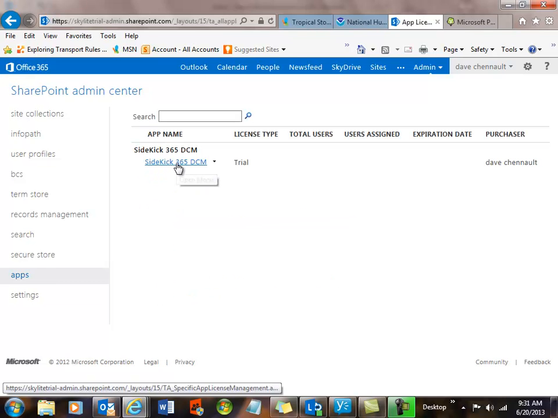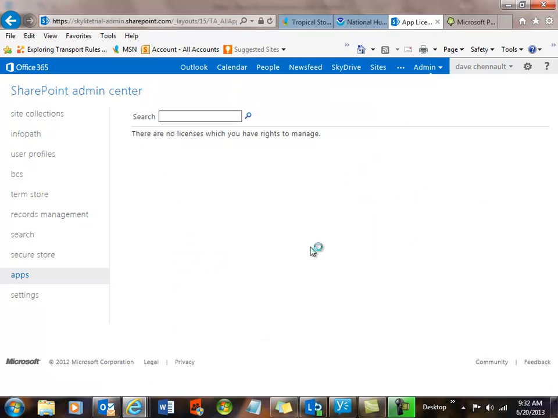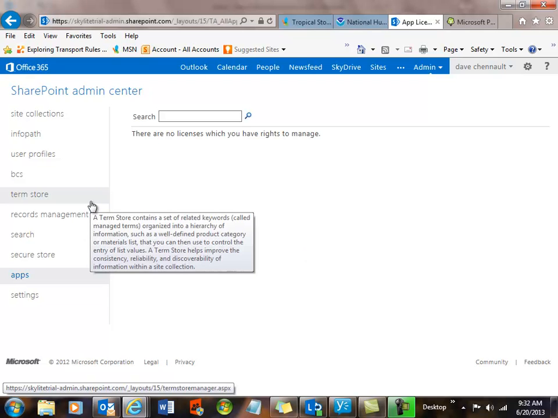And you'll see I have right here the trial license that's been downloaded for all my different site collections in the tenant. And if I select Manage License and my Actions, I can remove that license. And when I do that, now I've removed SideKick 365 DCM from the tenancy completely.